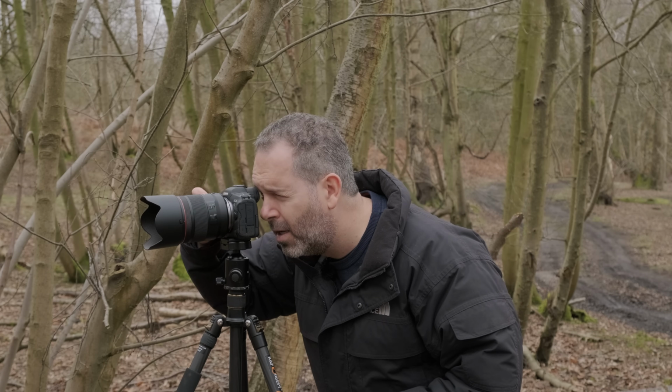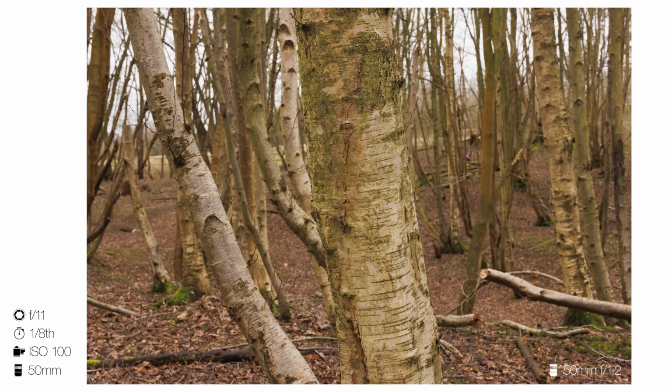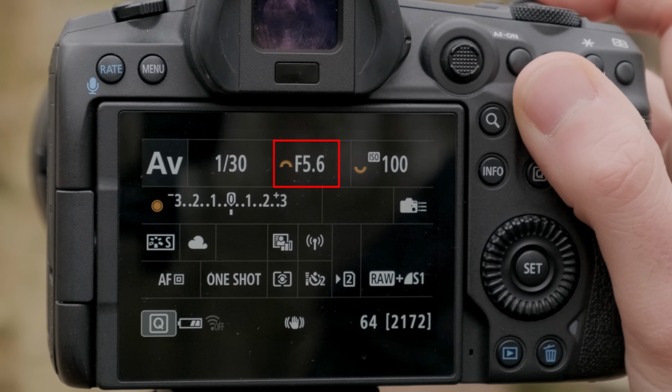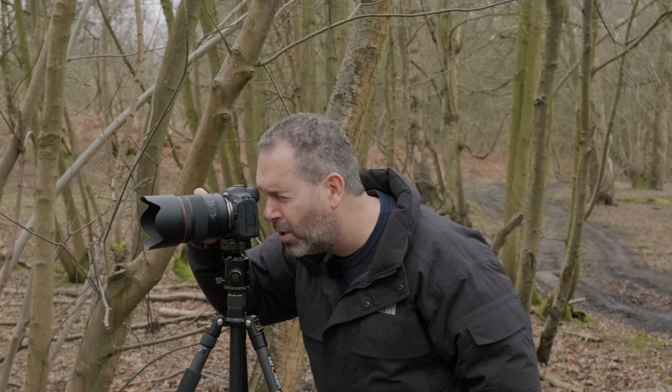Here we go. That's the f11 one, change it to 5.6, then down to f2.8, and then down to the lowest that this will do, which is f1.2. I'll just crack through them now because it'll be boring for you to watch.